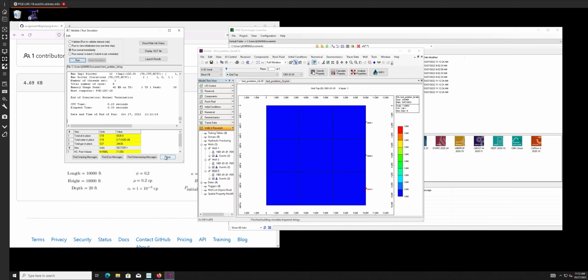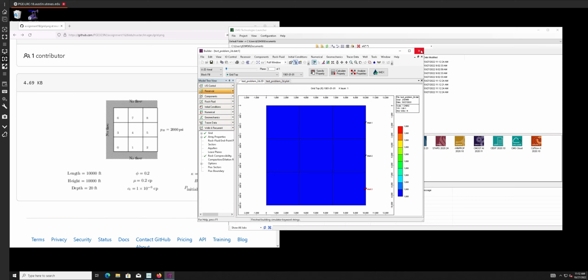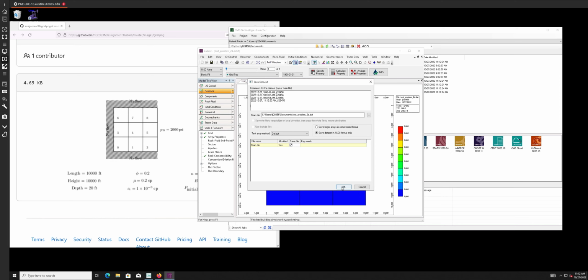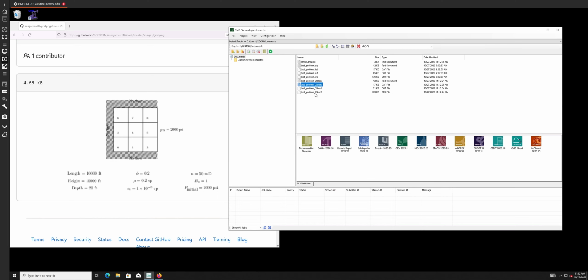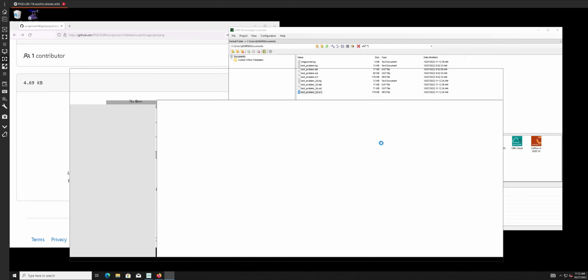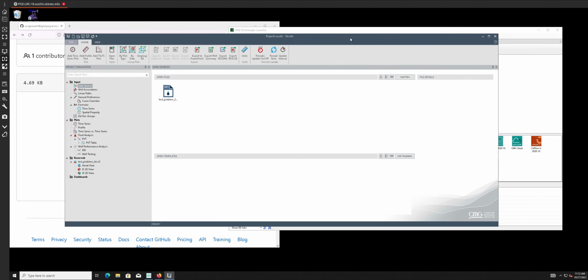So with that, we can go ahead and close, and we can close out of Builder. And go ahead and save the changes to that file. So when you run it, it produces these 2 files, the .out file and the .sr3. This .sr3 you can bring into results. So that allows us to then have a look at the results.